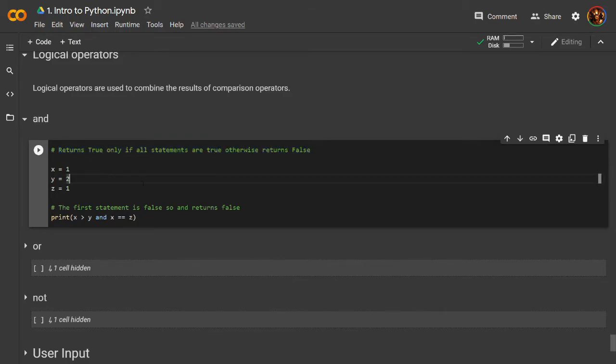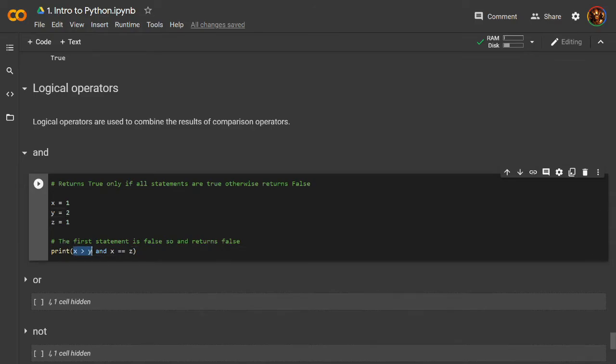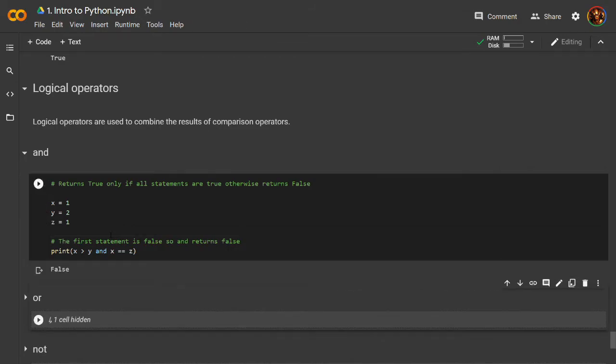So if I write two statements, the first statement says that x is greater than y, and the second statement says that x is equal to z. And will only evaluate to true if both statements, to its left and to its right, evaluate to true. So is x greater than y? X is not greater than y. This is false. Is x equal to z? Yes, it is. So the right side is true, but the left side is false. And since both of them are not true, it will evaluate to false.